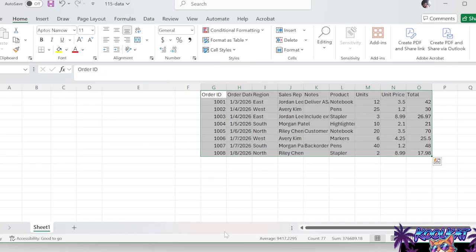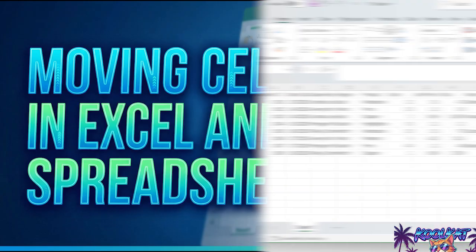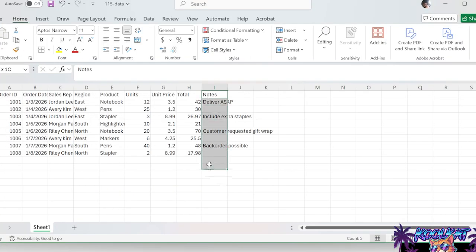And Excel rewards structure. Look at that last column. Notes. It's valuable, but it's not analytical. It's not something we usually total, chart, or pivot. It's commentary, operational context. And when commentary sits way off at the far right, it becomes easy to miss. So what we're going to do is relocate it to where it supports understanding, not where it gets ignored.